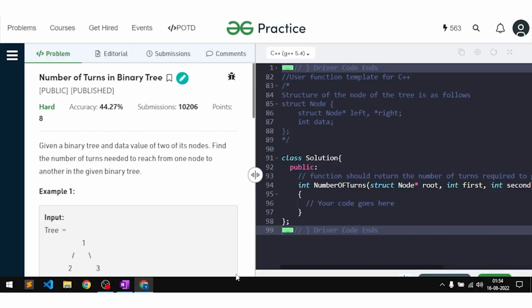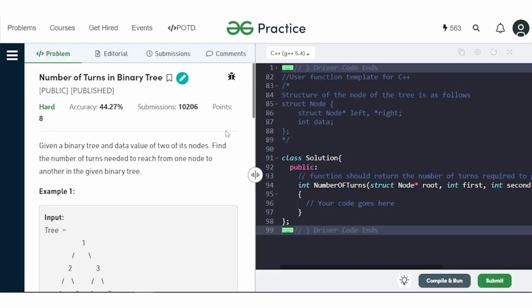In this video, we will discuss the problem number of turns in a binary tree. The problem says that we'll be given a binary tree and the data values of two of its nodes, and we have to find the number of turns we need to take to reach from one node to another node in the given binary tree.